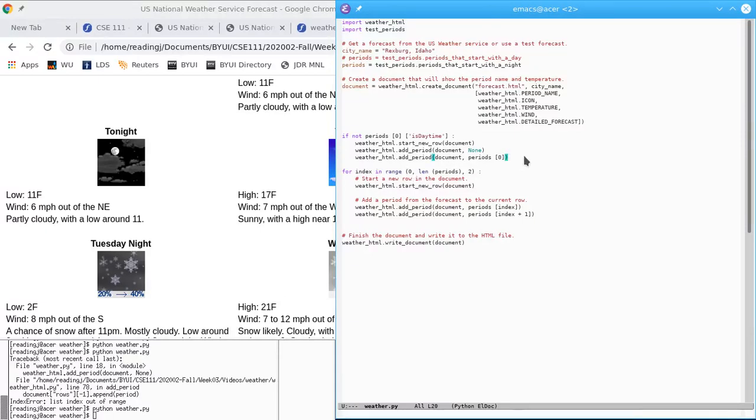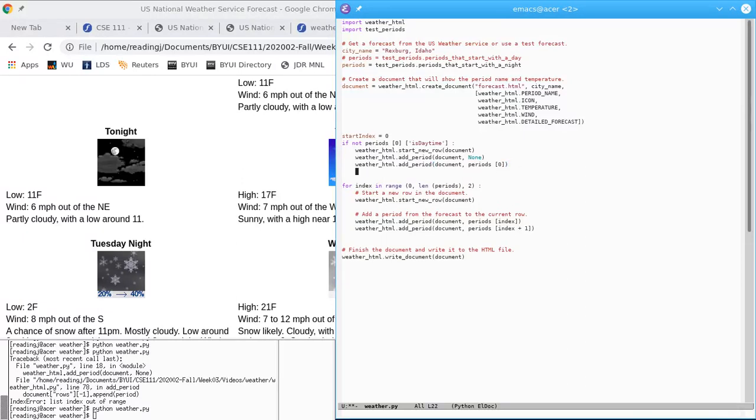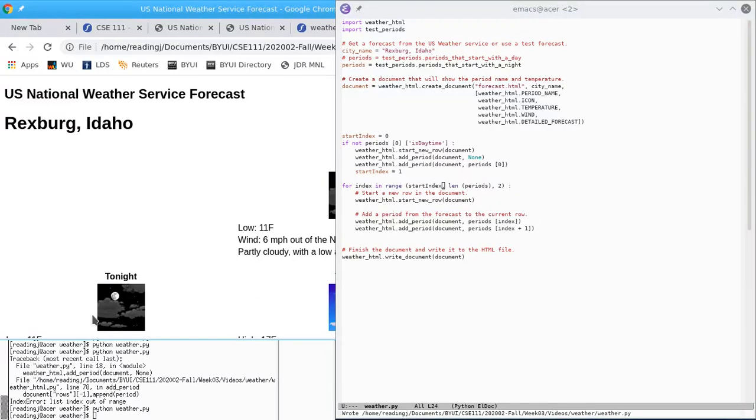So we need a variable, and there's a couple different ways to do this. I'm going to do this. So we're going to say start index, and I went with camel case instead of underscore, equals 0. So by default, we're going to start from the 0th element in the list. But if we're in this special case, now we're going to say start index equals 1, and we're going to step from start index by 2. Okay? So let's see what that does for us. So that will skip over that first blank one, or the tonight.